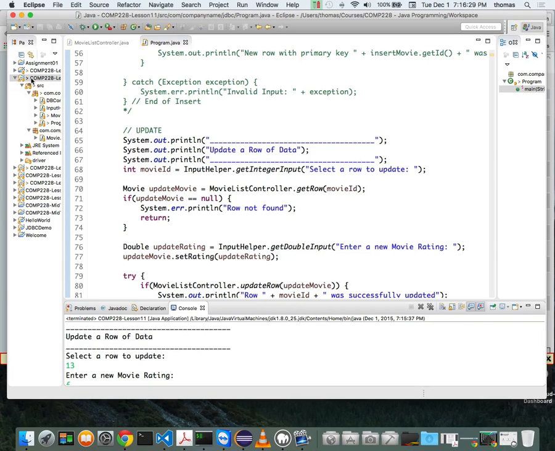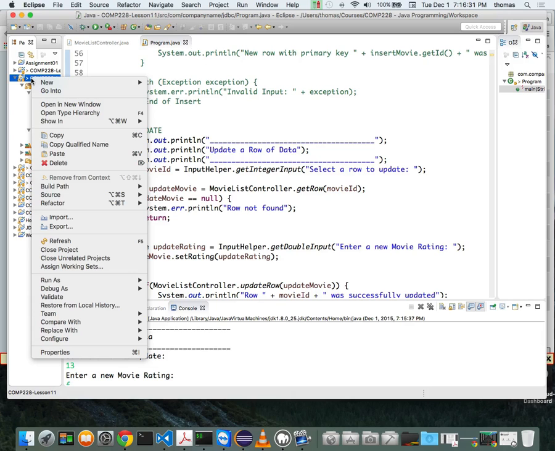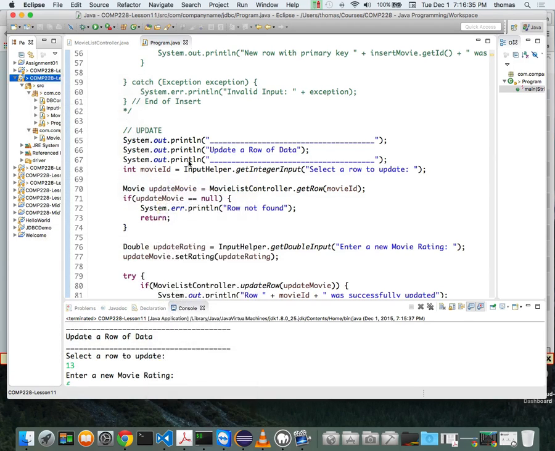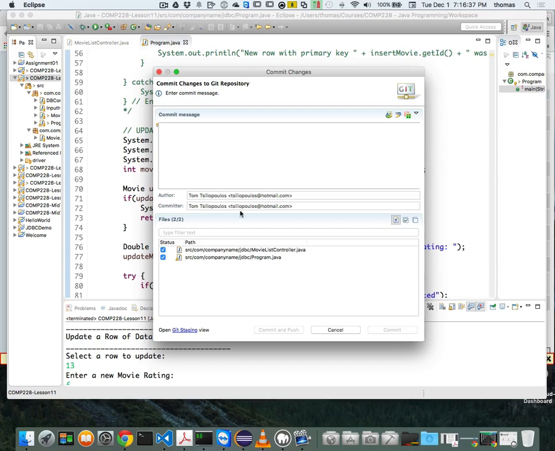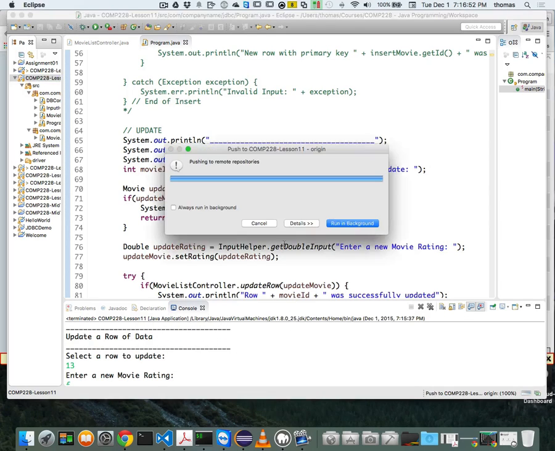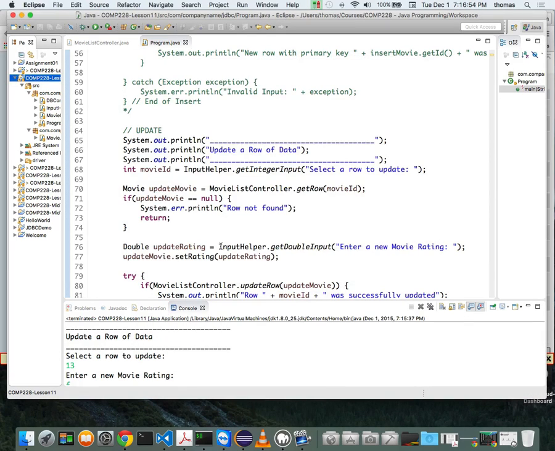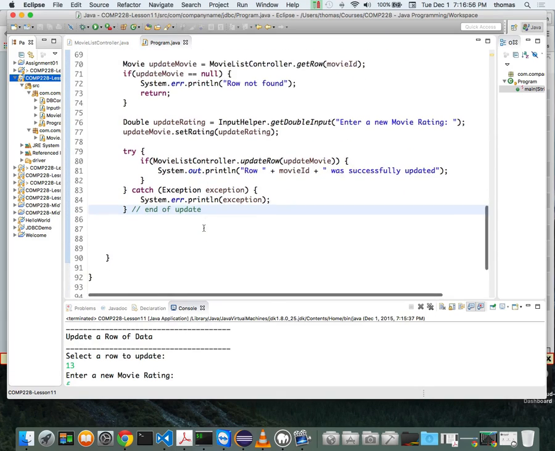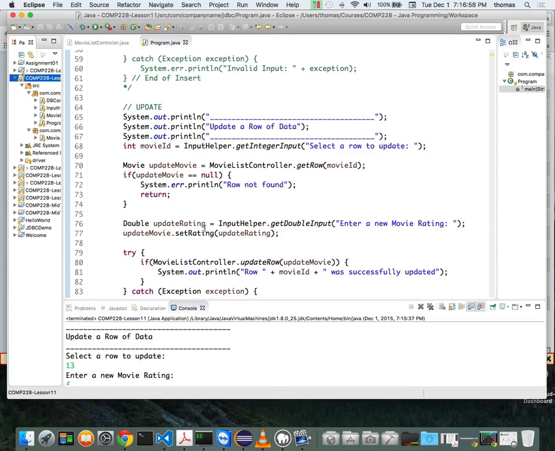So for now, let's just go here, and I'm going to go into Team, and we're going to go to commit, and I'm going to update my class. I'm going to say updated movie list controller class added update method. Right? Commit and push. There we go. All right, cool. So we've done our update. The only one that's left is delete.